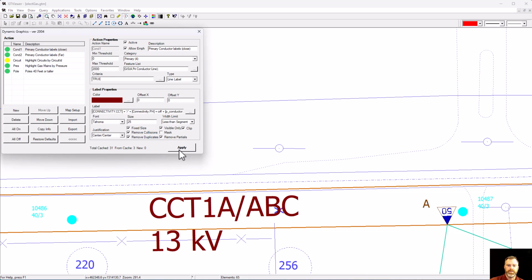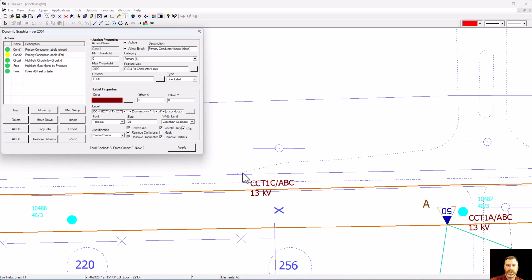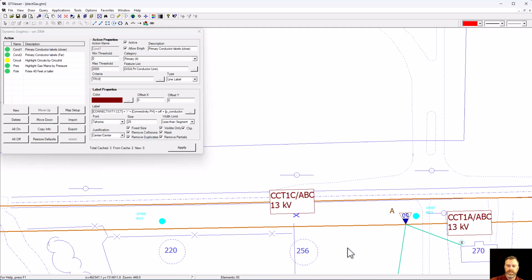Usually it works better for fixed size, but that's really dependent on what you're trying to show. And let's see, we haven't shown the mask. The mask just kind of blots out what's behind it and draws a little box behind it. That may or may not be useful to you, but it is an option. It makes it a little easier to see them, but it does cover up what's underneath them. That's kind of what the mask is for.